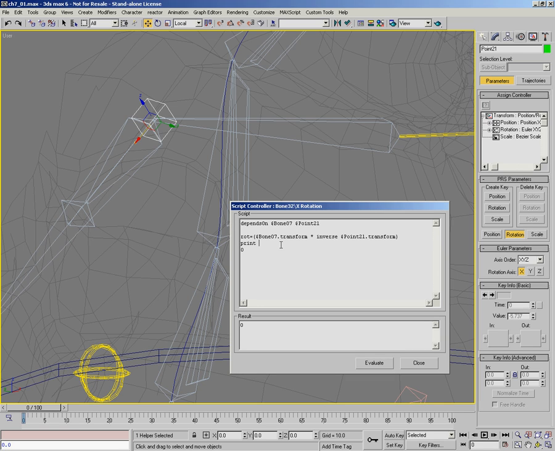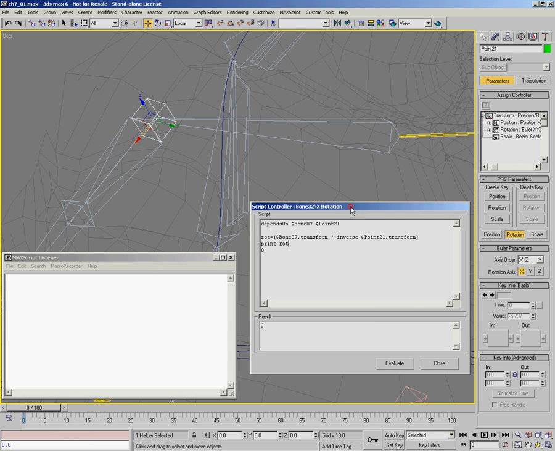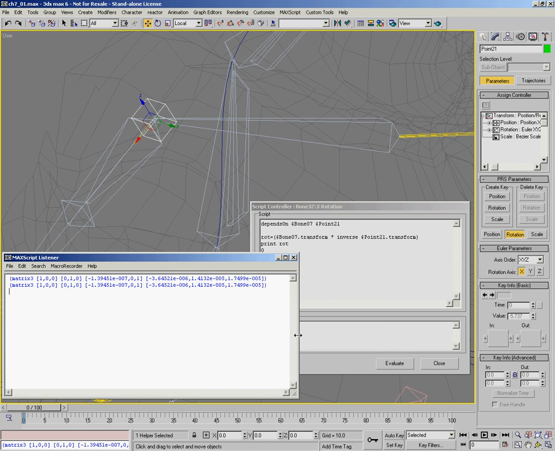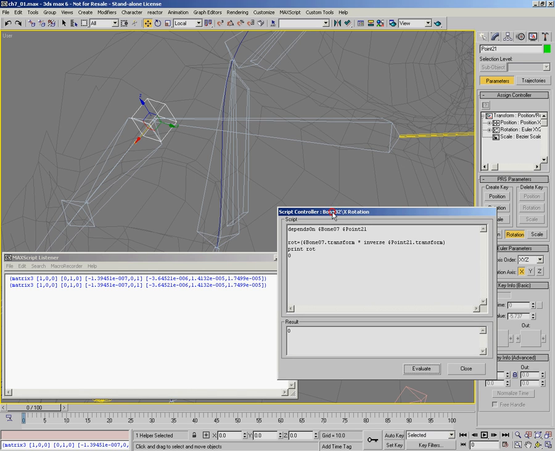And I'm just going to say print rot. I'm going to open the listener and hit evaluate. What it's done is printed out the information that's now stored in the variable called rot. This is a matrix, and what we're looking for is a rotation. In actual fact, we're looking for an Euler rotation. So the next step I'm going to say is .rotation. This will get the rotation part out of the transform that we're calculating inside those brackets.